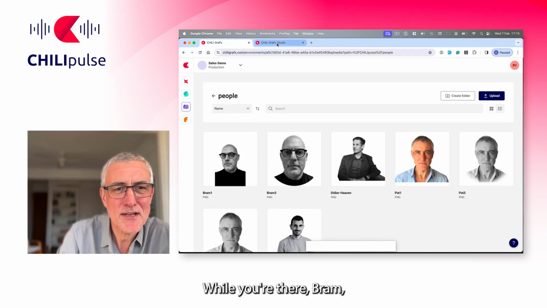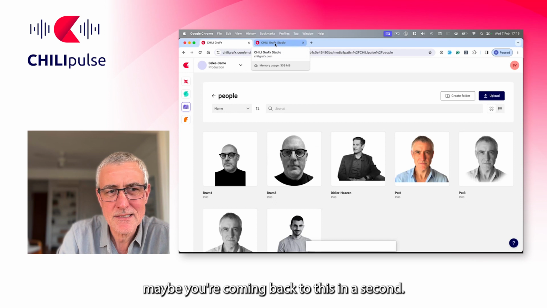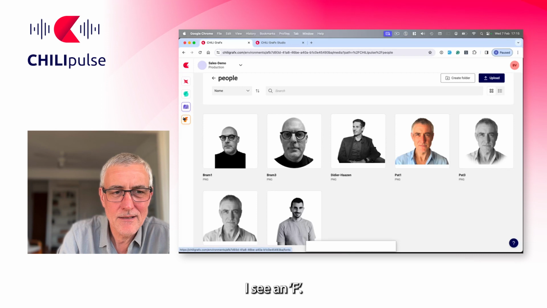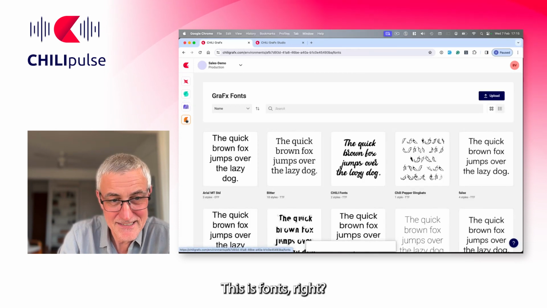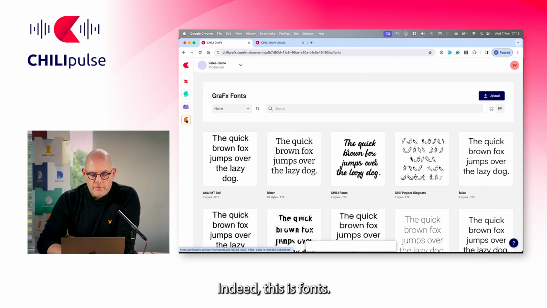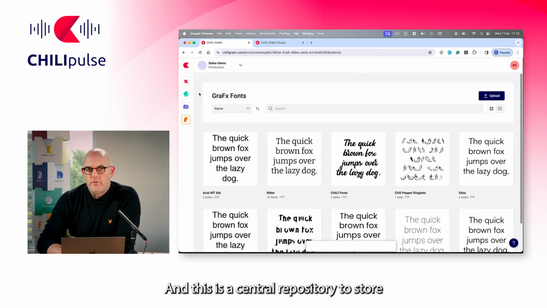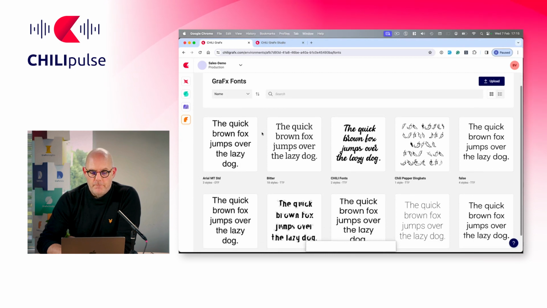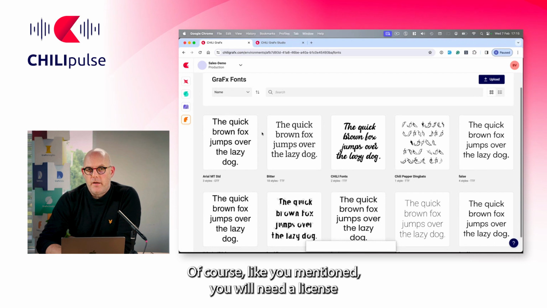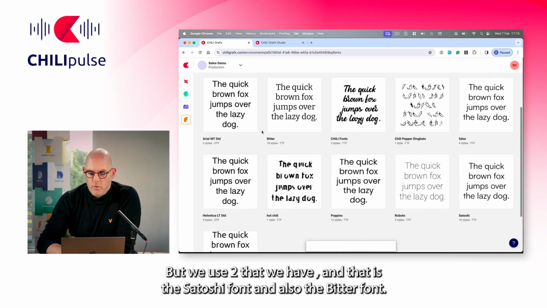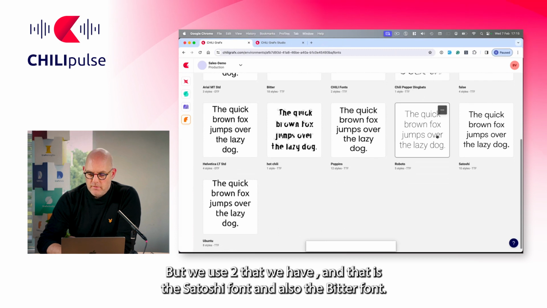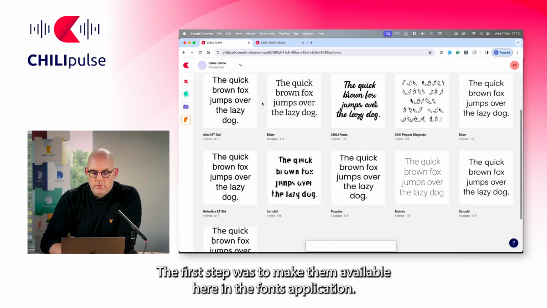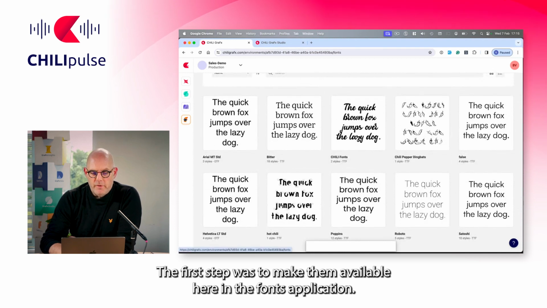Yeah, indeed. While you're there, Bram, underneath that M for media, I see an F. Is that for fonts? Yes, this is fonts. And this is a central repository to store the fonts that you will be using in the smart templates. Of course, like you mentioned, you will need a license for the fonts to be able to use them. But we use two that we have, and that is the Satoshi font and also the Bitter font. So the first step was to make them available here in the fonts application.